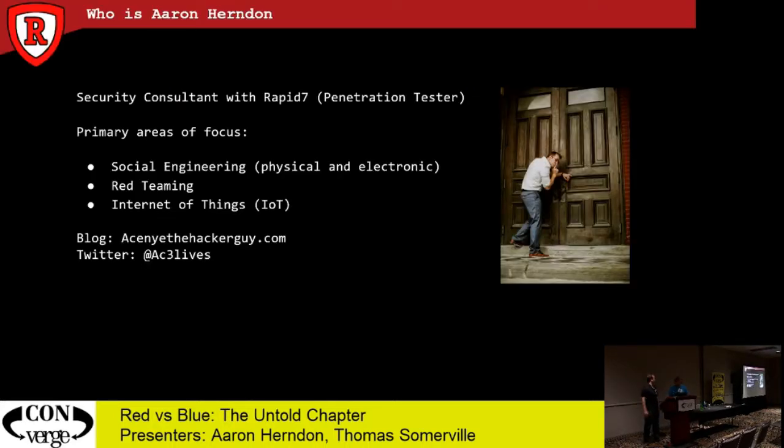A little bit about ourselves. Aaron, I'm a security consultant with Rapid7. My primary areas of focus are social engineering. I like to do a lot of payload development, EXE type stuff. Also do some physical and electronic, my little awkward picture there, picking a door. Then red teaming. I do a lot of red team type operations, more on the covert side.